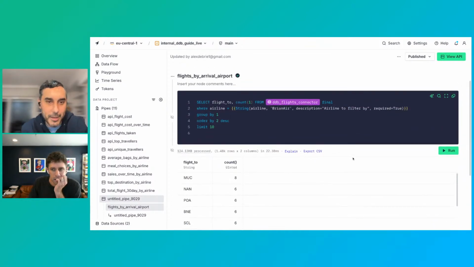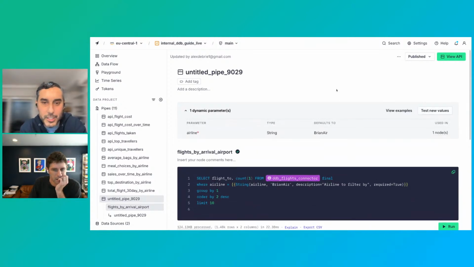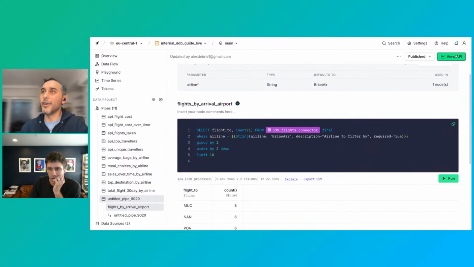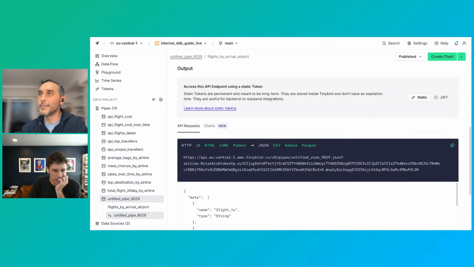Here's something interesting that's happening. We've got a parameter in here. So now this actually tells you that this particular query is going to have a parameter. Can you view the API now? And I'm going to see if I have one of the other airlines. Yeah, the other airline names.